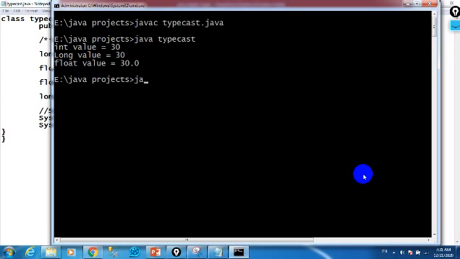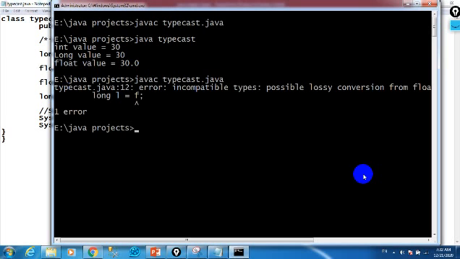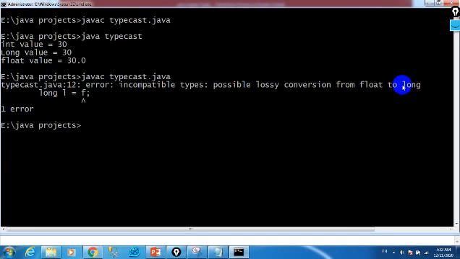So now execute this javac. So here we have typecast is the file name dot java. So here we have an error. What is an error? Incompatible types, possible lossy conversion from float to long. So now here we have this error.